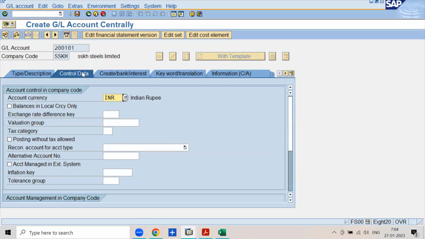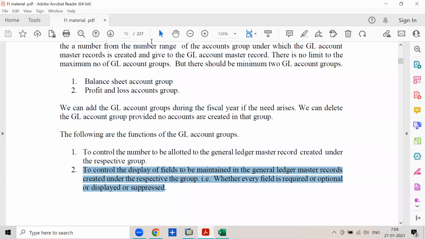Go to control data tab. See, you can see the exchange difference key now, tax category, then inflation key, then reconciliation account for account type. This is very, very important from the entry point of view also, and real-time point of view also.